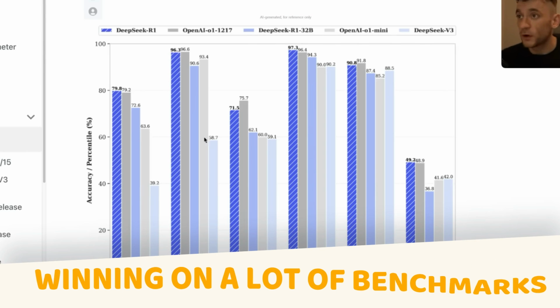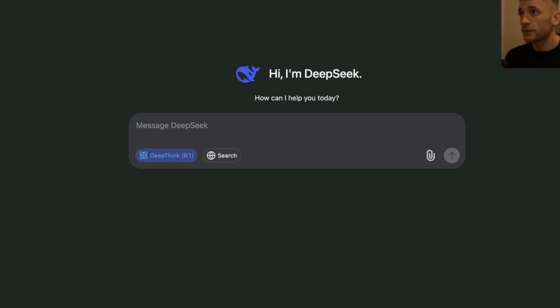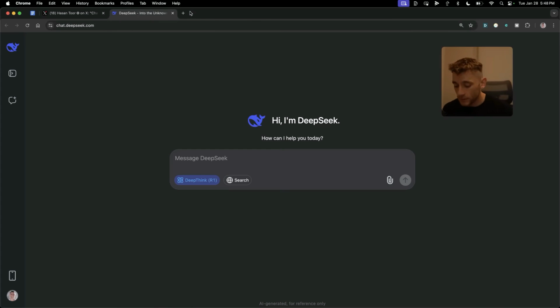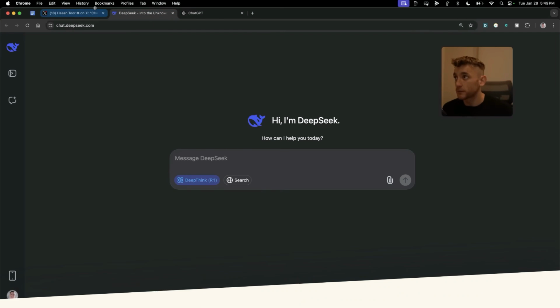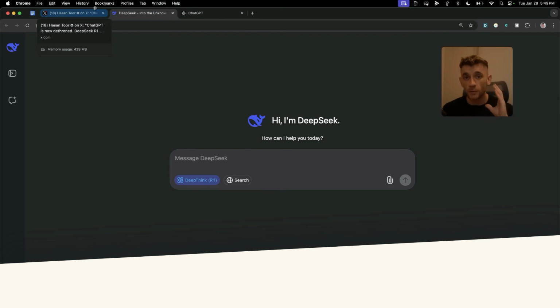And you can see it winning on a lot of benchmarks right here. So let's get straight into it. We're going to have one tab open with DeepSeek-R1, and we'll have another tab open with ChatGPT 01 selected right here. And we're going to compare them side by side. So I've got a bunch of prompts I'm going to test, and we'll see how it goes.